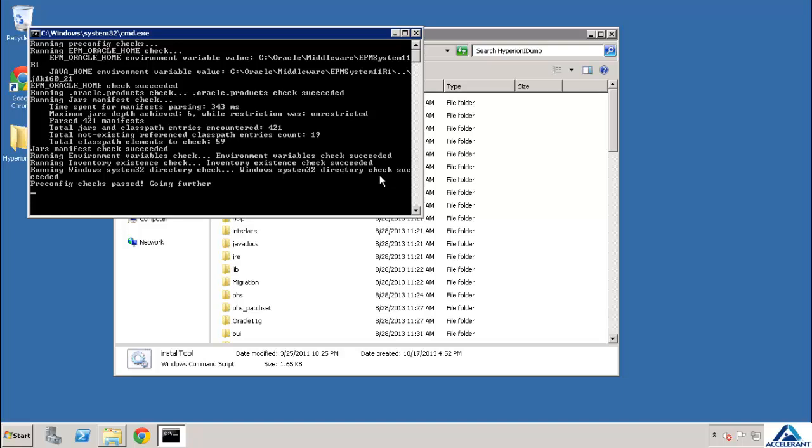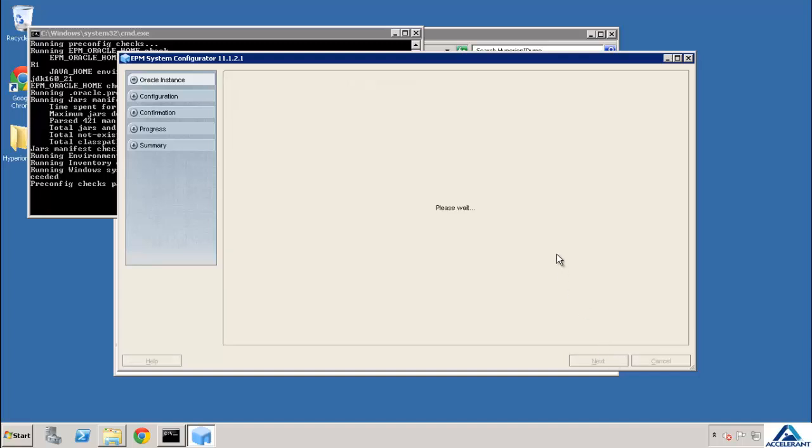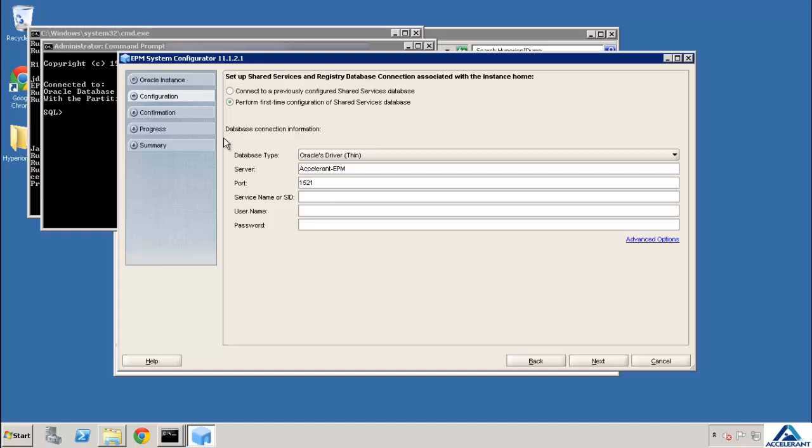Everything looks good so far. Okay, so in this case, we want to create a new instance, and we're going to do that right here. So EPM uses shared services, and shared services is a provisioning tool to make users and backups. So let's do a first-time configuration of the shared services database. So we're going to need to enter these parameters correctly.